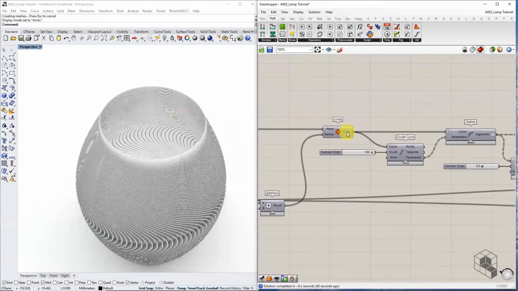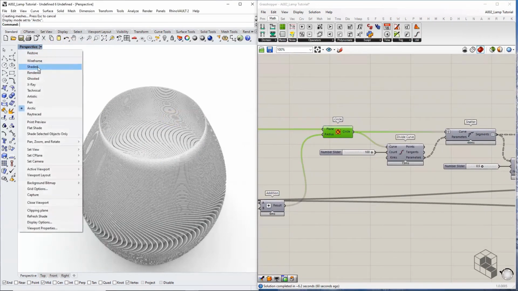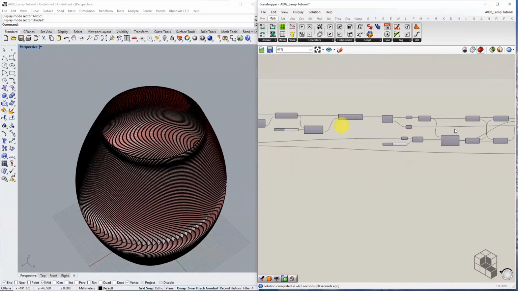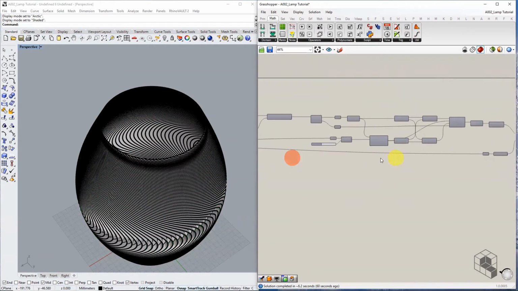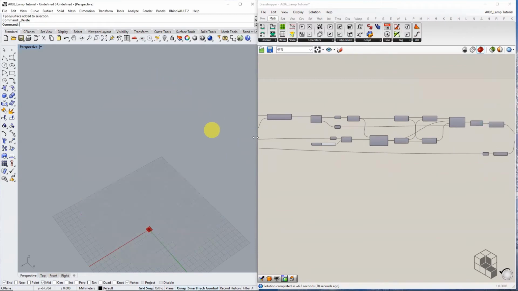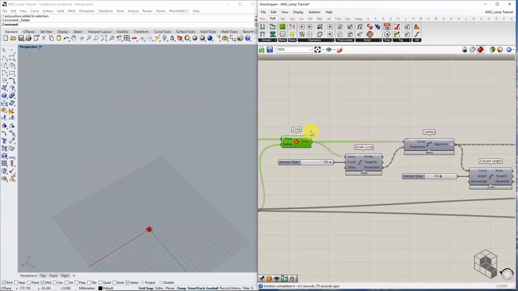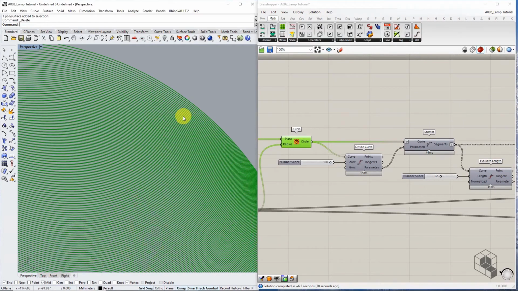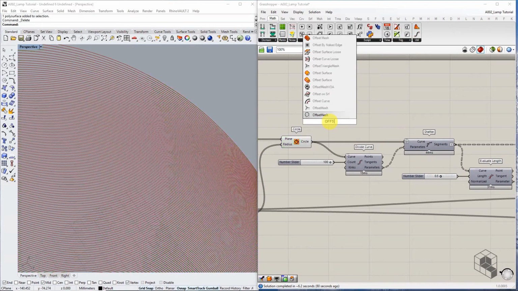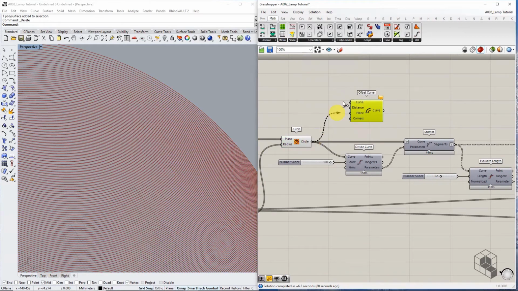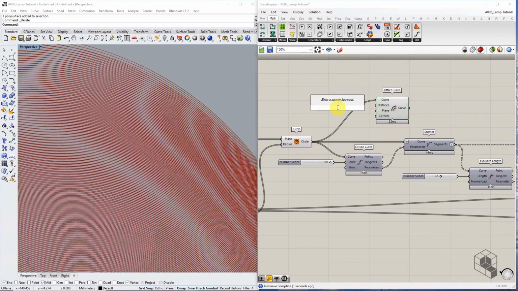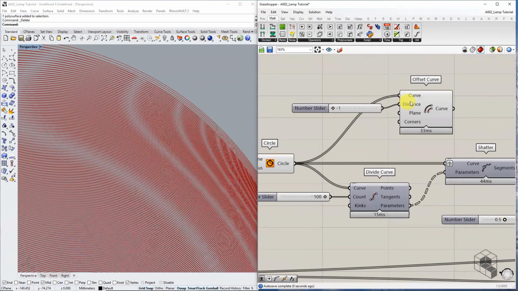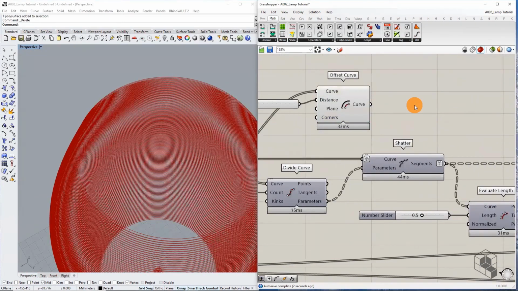we will go back to the circles. Let's switch this to shaded viewport again. And I'll hide this at the moment. Delete this. So here are the circles. We can create an inset of this circle by using the offset curve command. So here's the curve, and the distance would be -1. We take these curves and we create a loft through them.